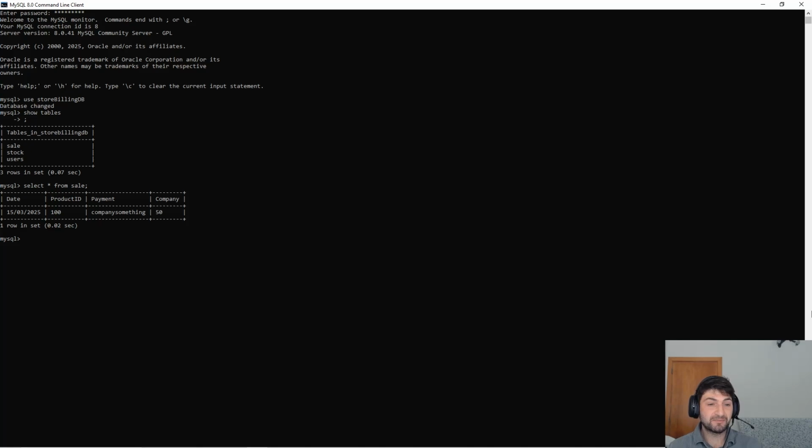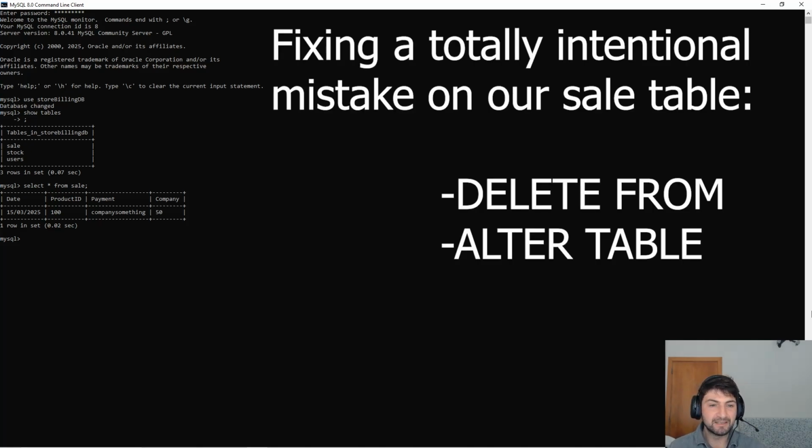Today we'll be starting by fixing a small mistake that's on our sale table. When we added the company, the column went to the furthest right of the table. And so when I inserted the values, you can see here that this is wrong. The payment should be 50 or a number or something, and the company should be the name of the company. So we're going to start by fixing this.